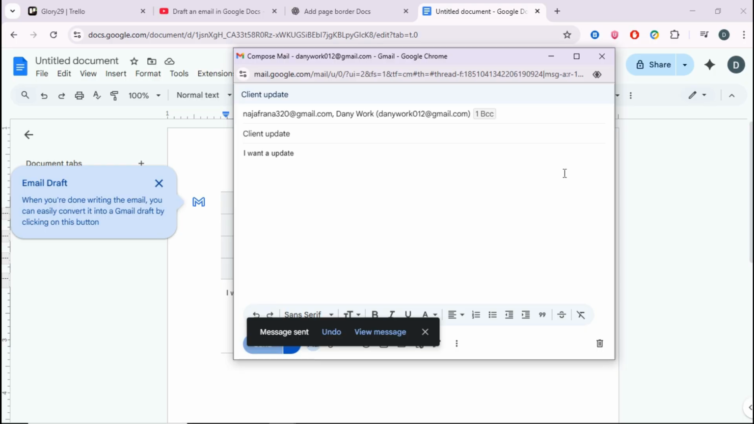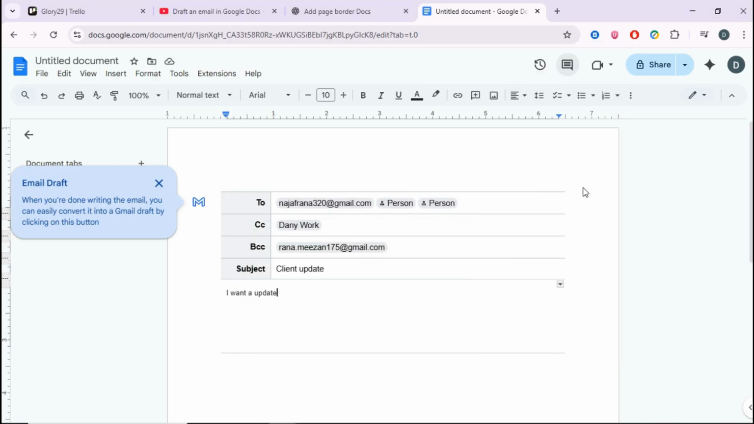And that's all there is to it. By following these simple steps, you'll be able to draft an email in Google Docs and send it through Gmail quickly and efficiently.